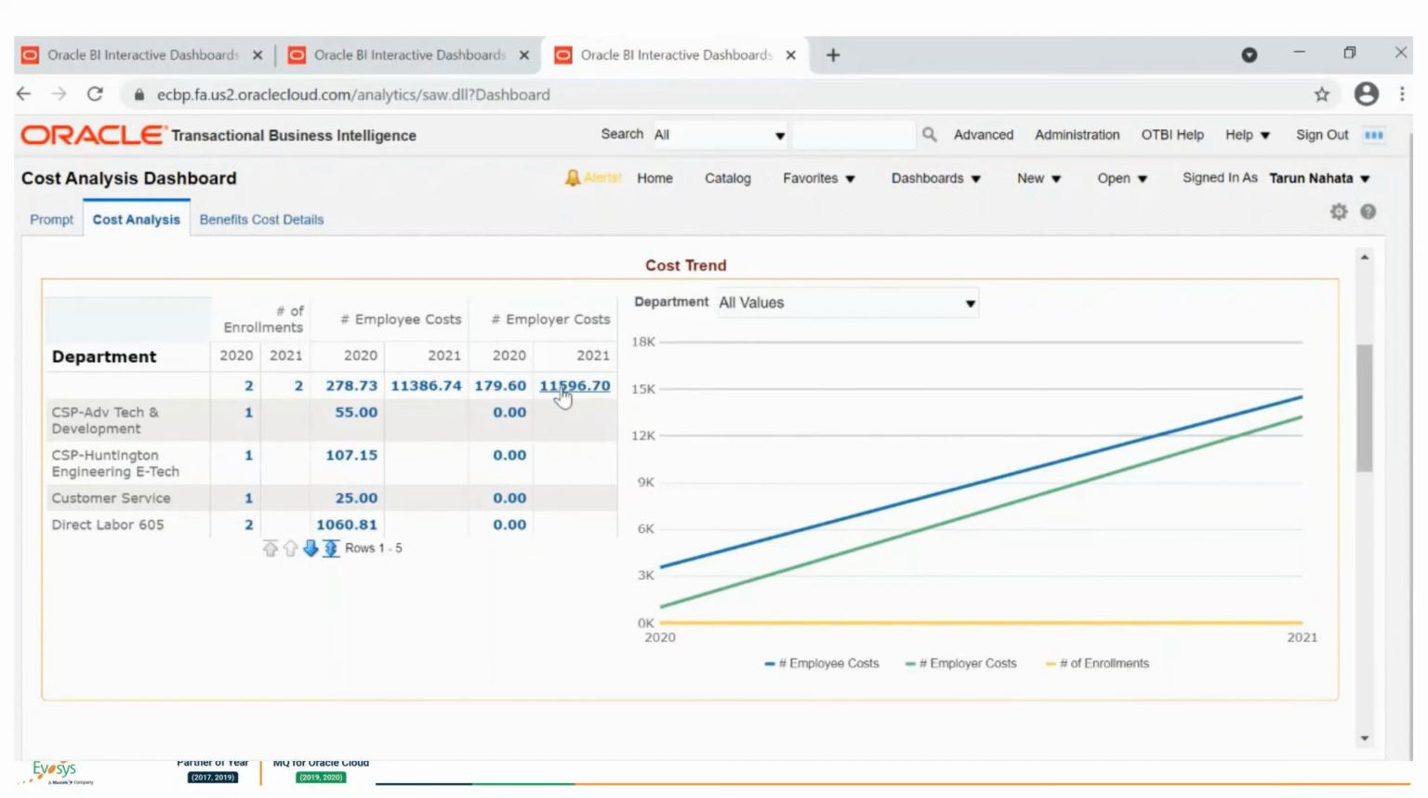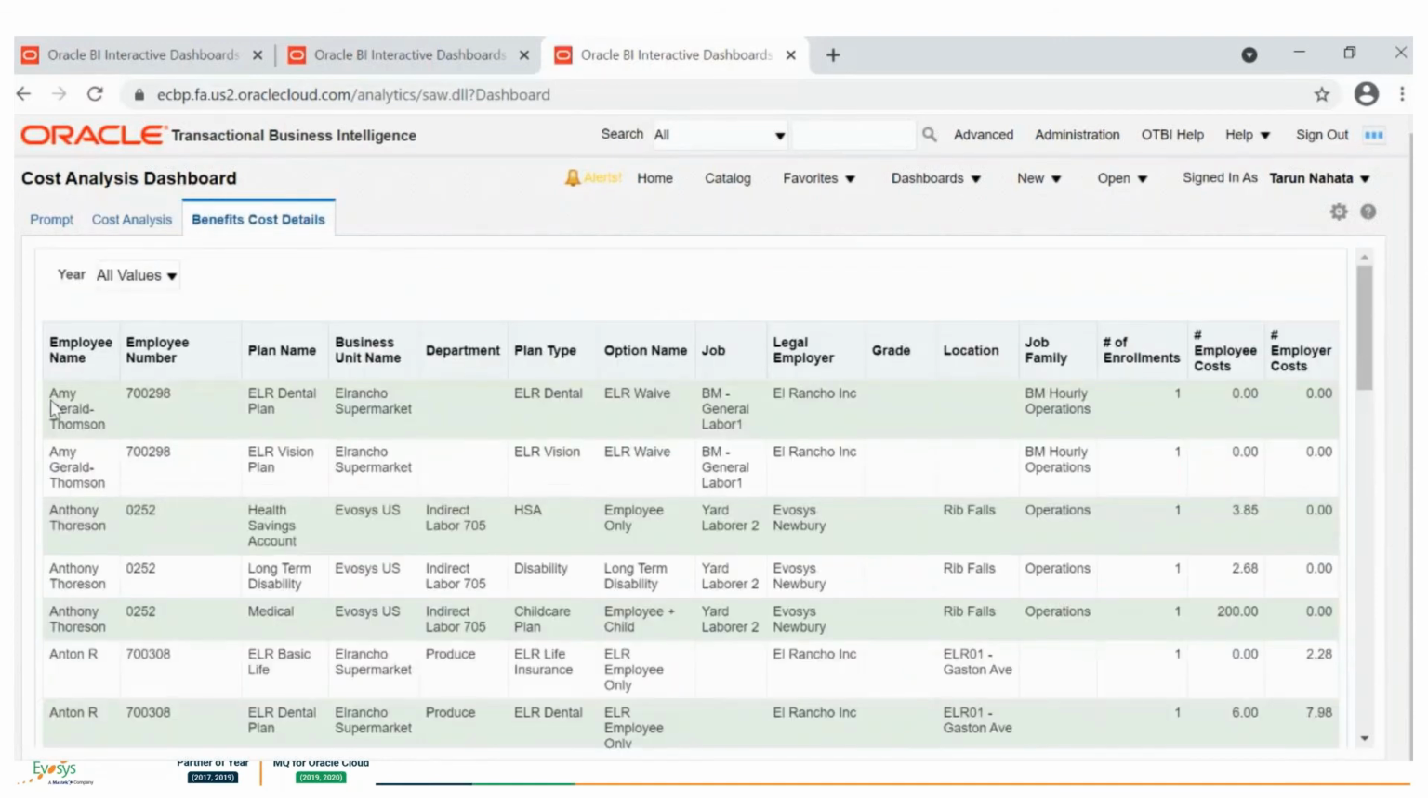And again, if you click on any of this and go to employee details, it again takes you to the details section, as I mentioned, and it shows you the employee cost and employer cost. So these are all the employees in that particular department, right?